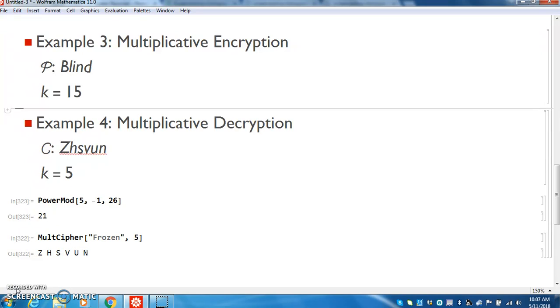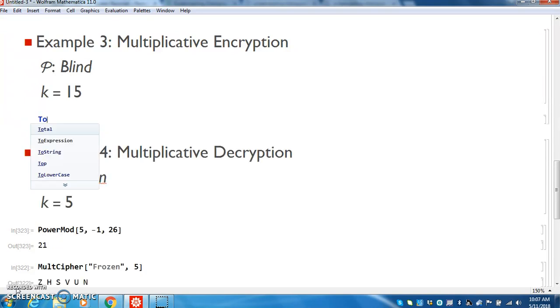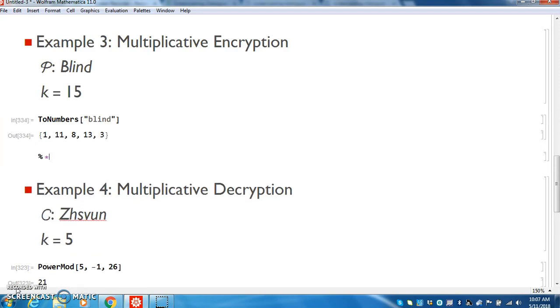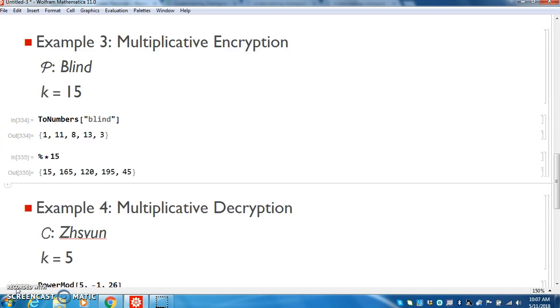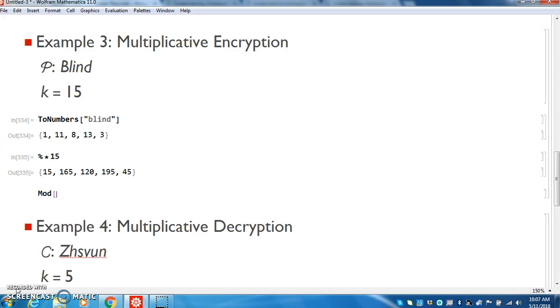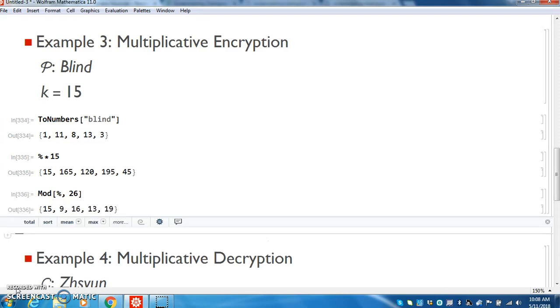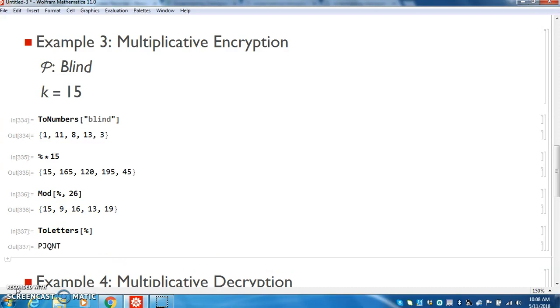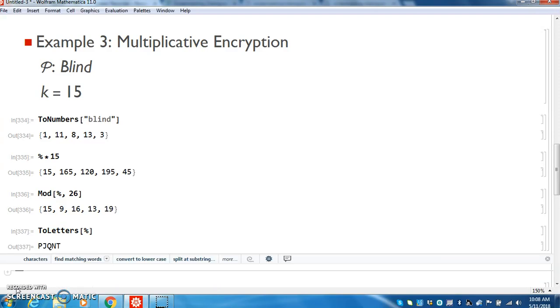For our third example, we will encrypt blind using a multiplicative cipher, now with a key value of 15. The steps are essentially the same, except we will multiply rather than add. So once again, we convert to numbers, entering the text as a string. We take those numbers, we multiply them by our key value, and we reduce every value mod 26. Now with multiplying, we'd have to subtract 26 multiple times. This will greatly accelerate the procedure. And then lastly, convert that back to letters, and we get our ciphertext.